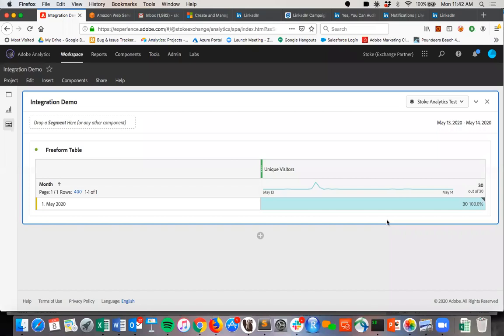This is Analysis Workspace. This is an example of what Analysis Workspace looks like before our integration. You can see that I have 30 unique visitors that have come to my website in the month of May. Now, as a marketer, I'd like to know more than that. I'd like to know how many of these 30 unique visitors have gone on to MQL, what stage of the funnel they are in, what job title and industry they have. That way I can personalize to them. I can hyper-personalize to them with this data if I had it.